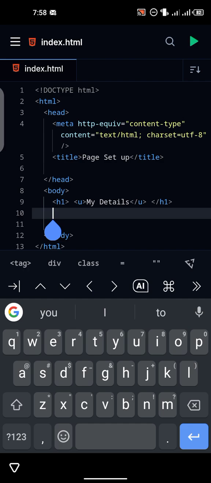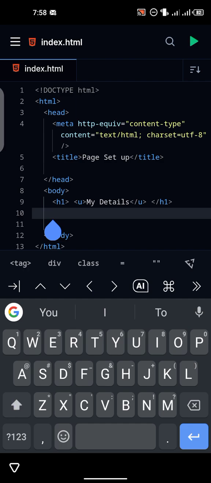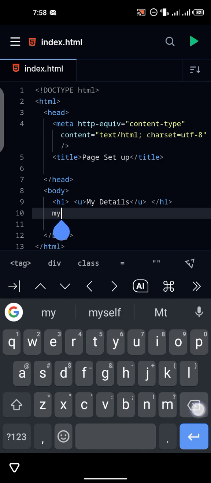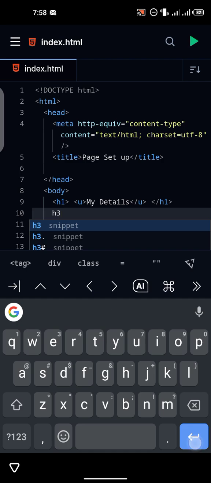You can actually write it in a paragraph, but since we are talking about name, let me just say my name is... Now I want to add a break. No, it should be heading 3. You know that h1 is bigger than h2, and h2 is bigger than h3. We have it up to h6. The bigger the heading, the bigger the font. Now let's just choose h3 for now.